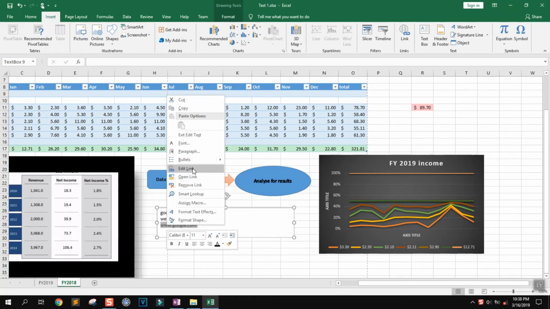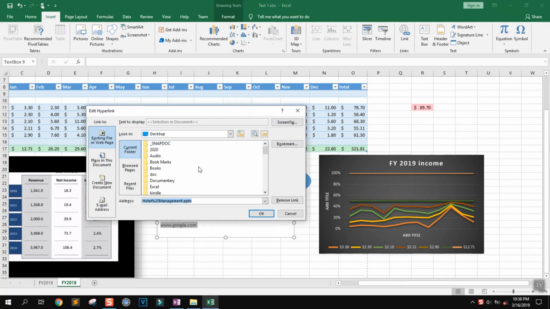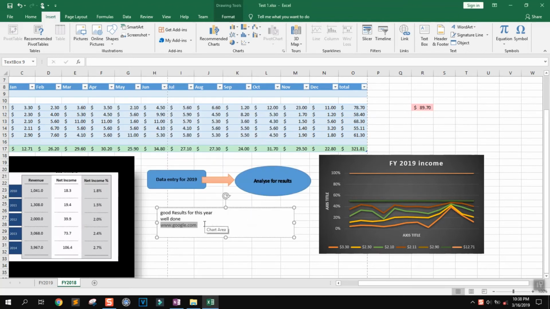However, you can select it, click with the right button of the mouse, and here you have different options. So we can either link it to an external website, or you can open the link. And if you want just to link it to a folder or to a file which you already have in your computer, you just click edit link. For example, for me, I would just link that website, external website, to my sticky notes options or to hotel management, for example. I will just click OK.